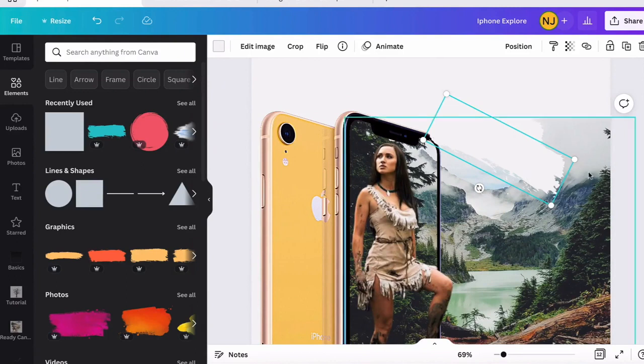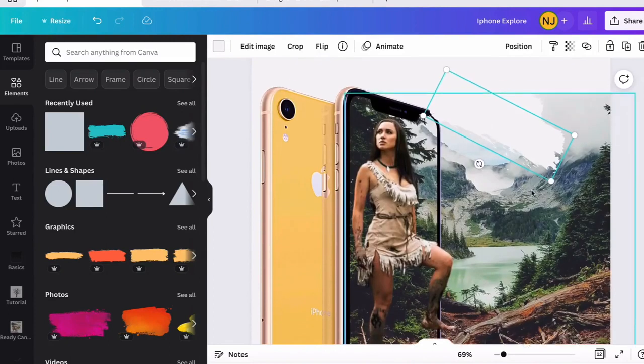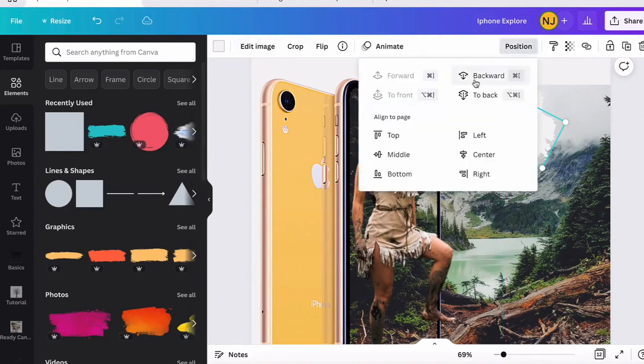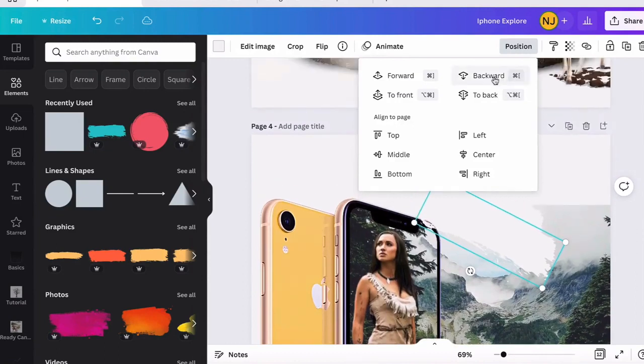I want it here to go up a little bit, because there's a tree here that I want to show in the image as well, just like above. Okay, so how am I going to do that? I'm going to move this a little bit like this, and I'm going to position it backward. Let me just go up a little bit, backward, until it's behind the iPhone like this.